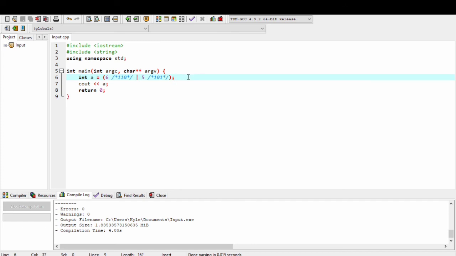So 110, 101. We have 1, then 1 and 0, so that's 1. 0 and 1, so that's 1. 111 is equal to 7. That's why the output is 111.